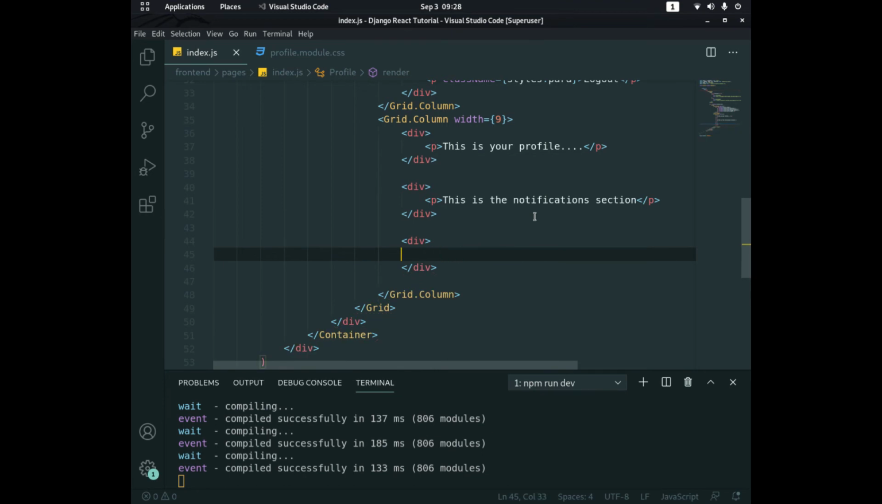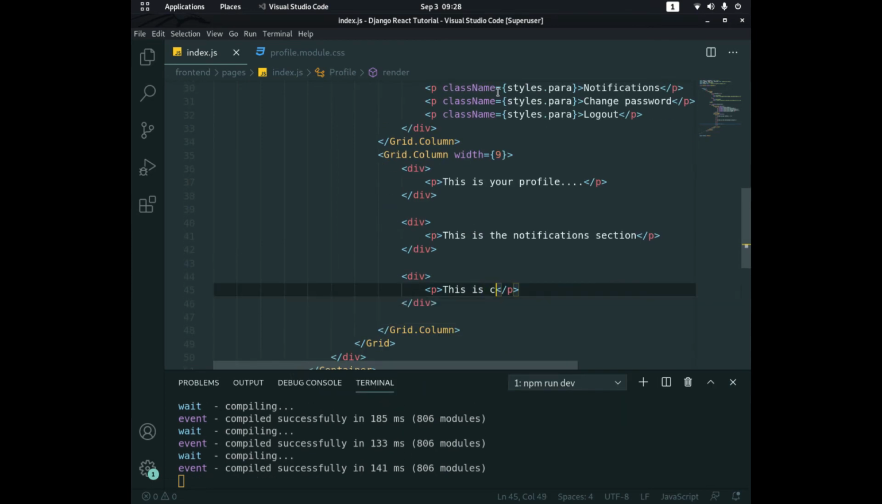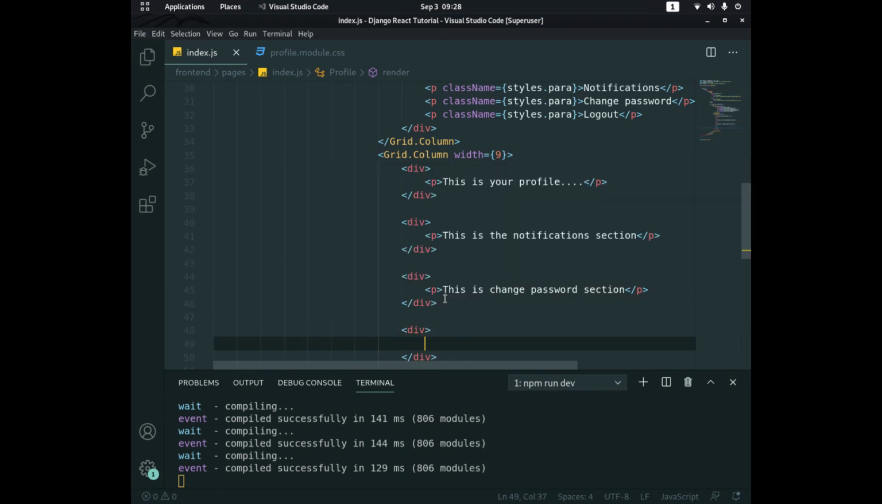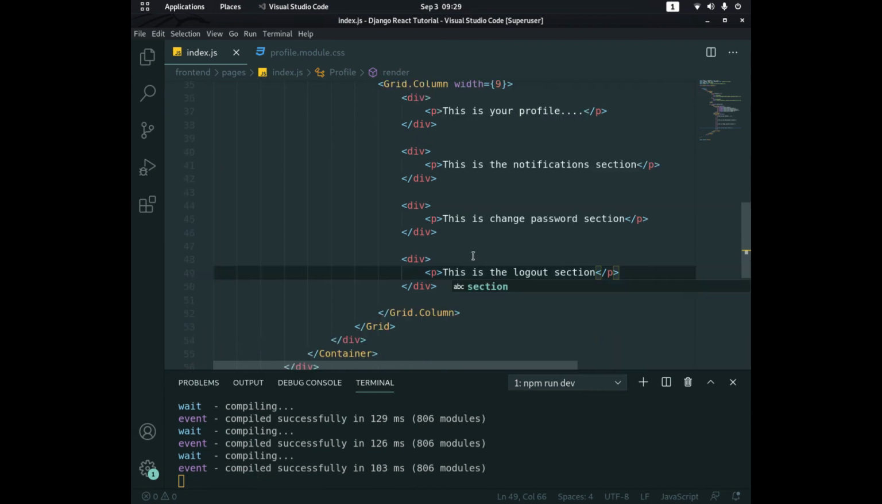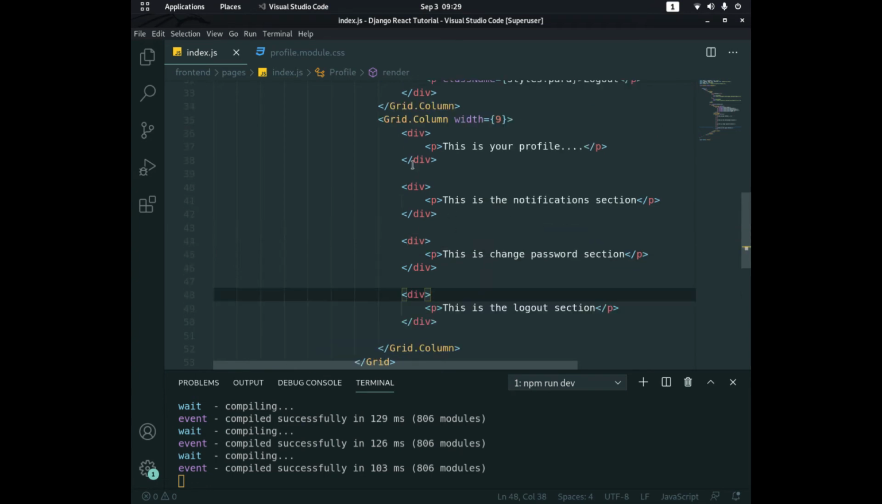Then I have another div. This is the change password section. Then I have another div. This is the logout section. Let's use refs here to reference all of these divs. We have 4 divs, so we use refs here to reference all of them.